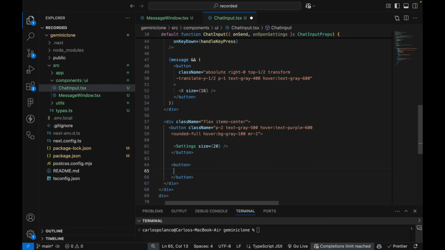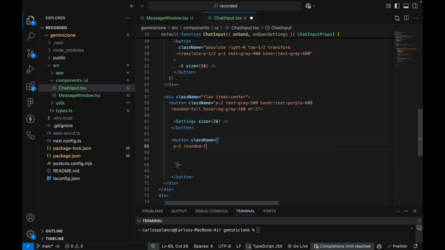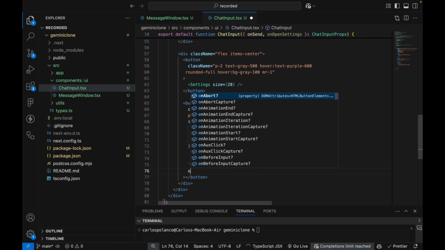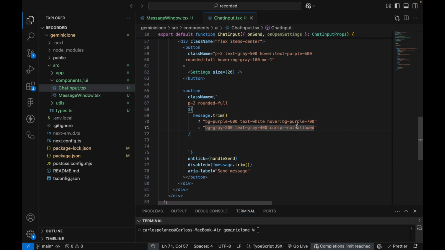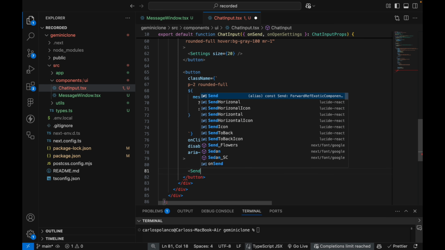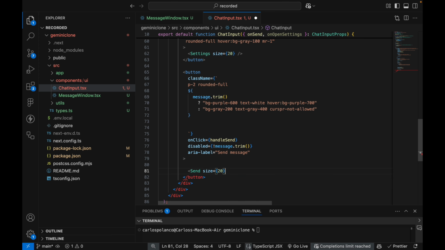Add another button and in the class name, add some padding and make it fully rounded in the corner. Then we're going to check if there is a message, the button will turn purple and clickable. If not, we're going to make it gray and show a disabled cursor. After that, pass the handleSend to the onClick function, disable that button if no message is present, and include a send icon from Lucide React.